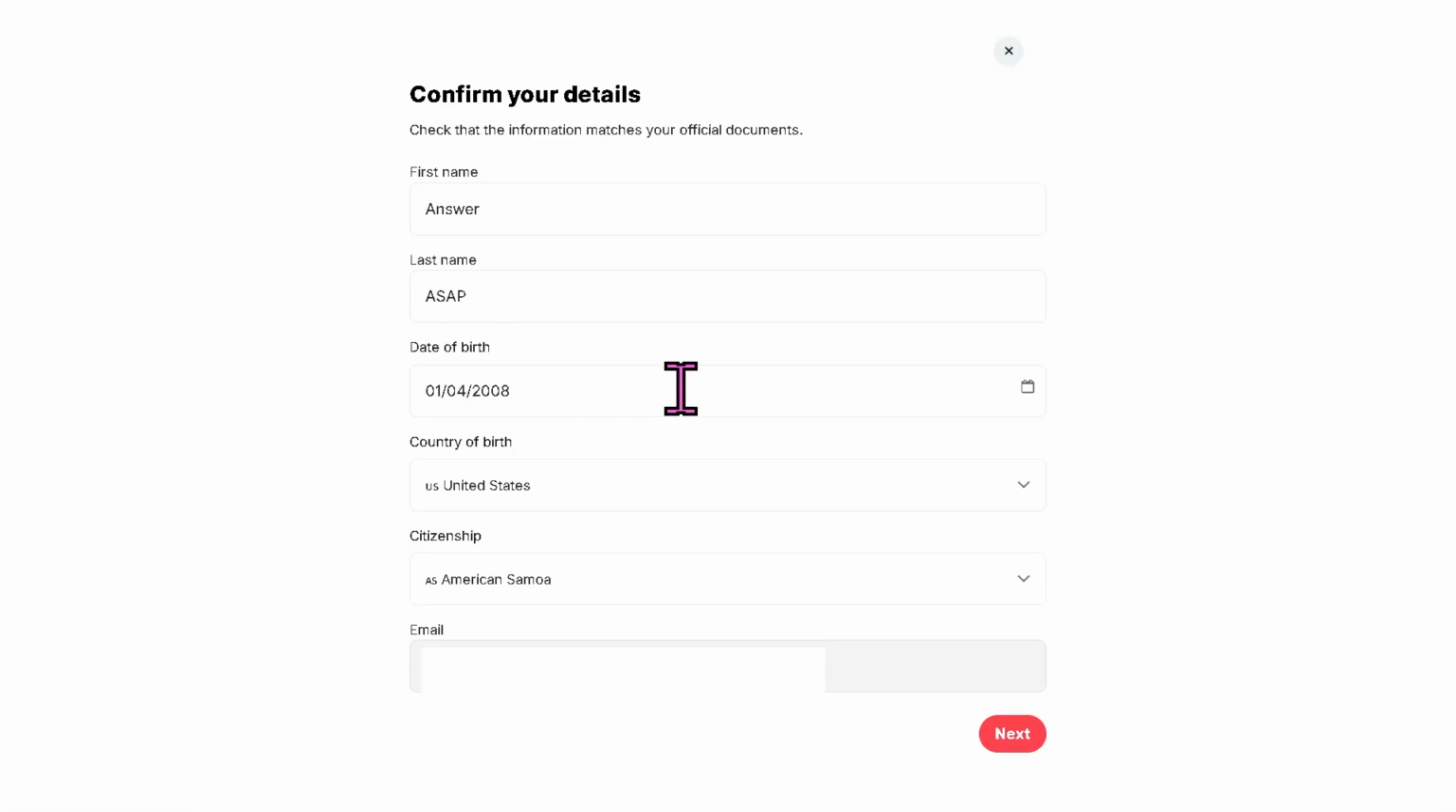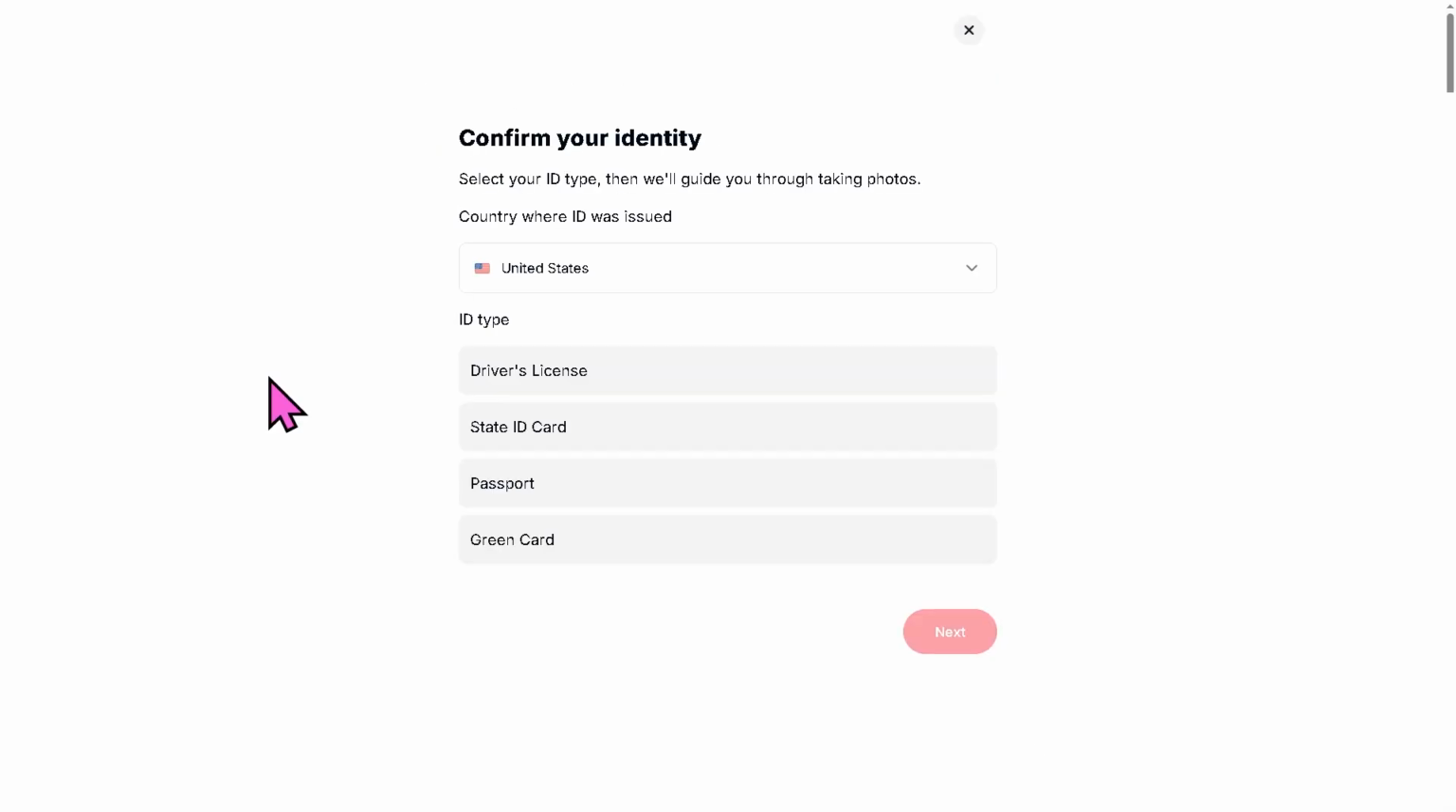Now all you have to do is provide all the information needed and click the next button. Deriv will ask you to upload a valid government-issued ID. Accepted documents are driver's license, state ID card, passport, or green card. In this case, I am using a driver's license.